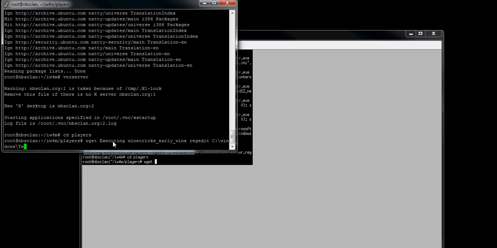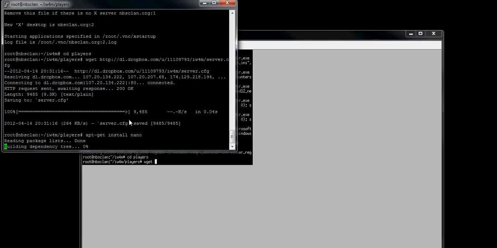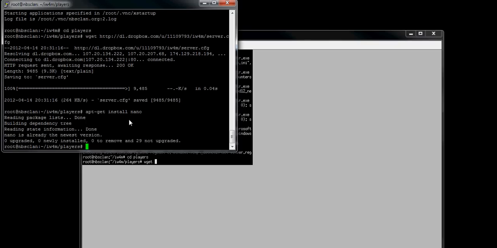So wget, that is not the right clipboard thing. Alright, let me try this. There we go. Alright, so I just put server config. It's pretty simple. So if you don't have nano, I recommend you install it with apt-get install nano. It's much easier to use than vi, but I'm just gonna go ahead and nano server.cfg.